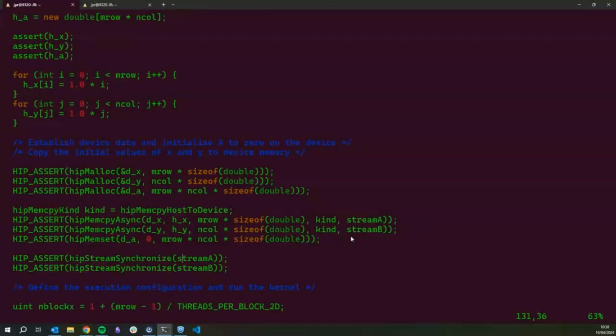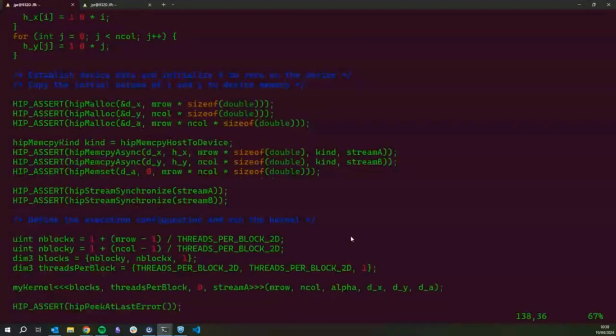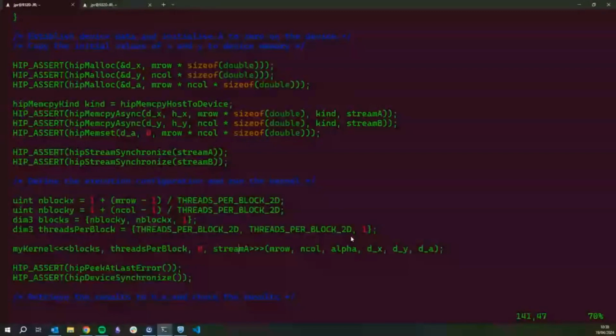I'm then going to synchronize these to make sure that both of these copies have completed before I move forward. So I make sure both streams are ready and done. And I do that before I then call my kernel. I'm going to call my kernel on stream A, but as I pointed out, now I've done the synchronization, I know the data is there. There's nothing that's really stopping me from calling this on the default stream.